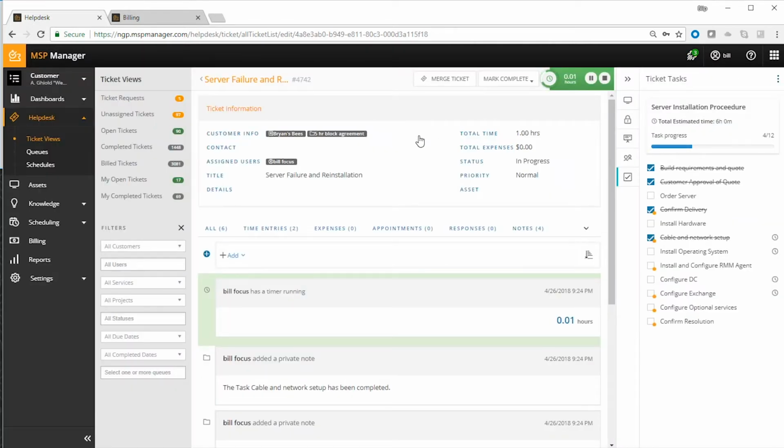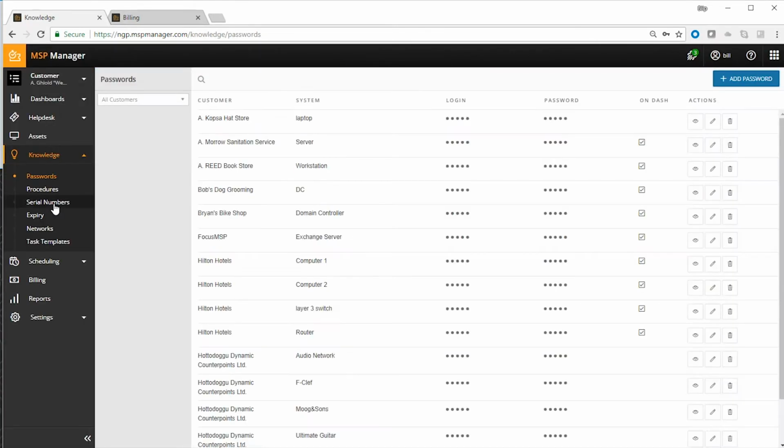Now, knowing what to do is important, but knowing how to do it, even better. Built into this tool is a knowledge module that allows you to keep track of procedures, serial numbers, expiry dates, network topology information, and of course the standard operating procedures in task templates we showed you already.